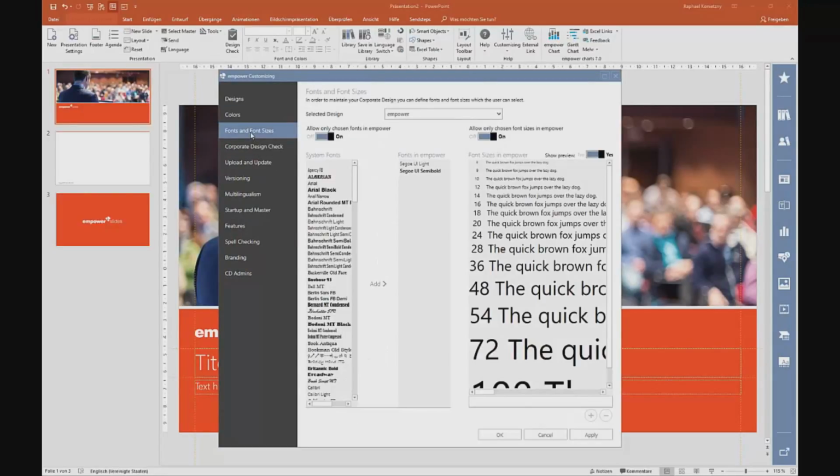Fonts and font sizes. In this section, you can define the font and the font sizes that a user can choose in the Empower ribbon. In order to make another font available and improve by the design check, you can select a font and add it to the list.